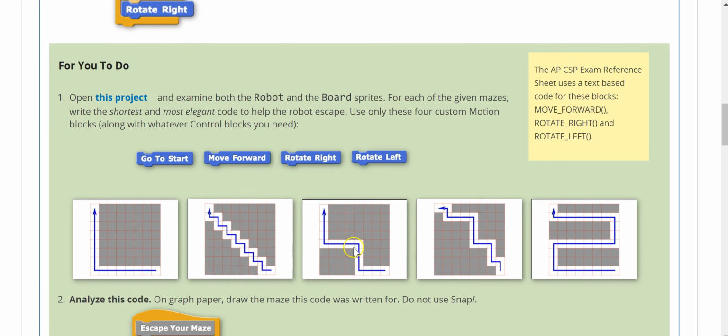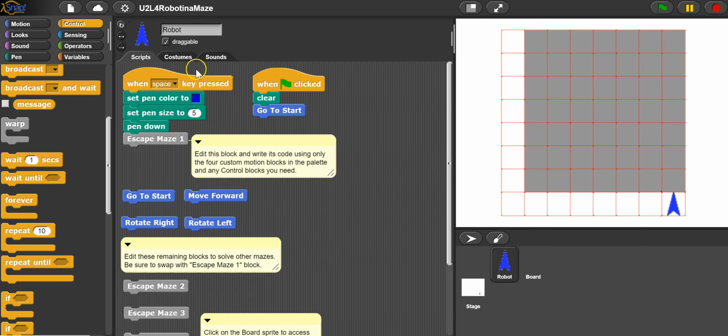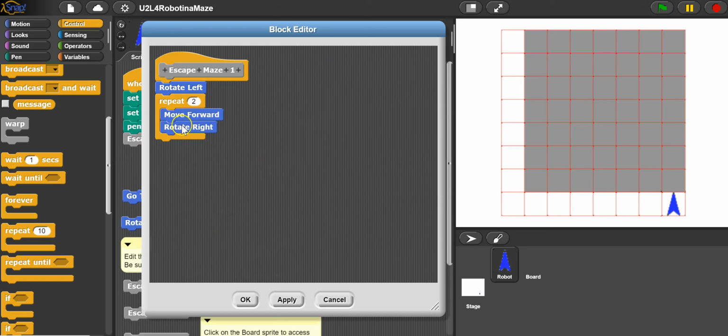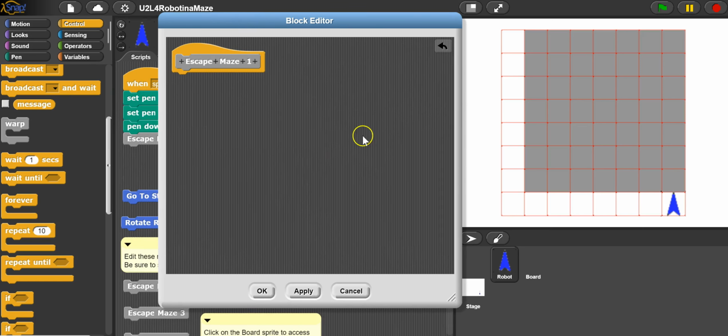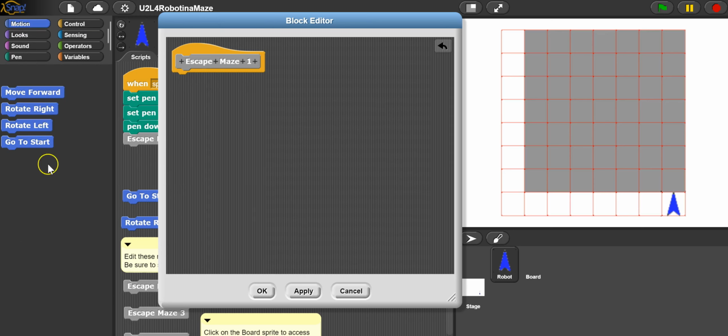All right, so these are the mazes that we're going to be looking at. And we're going to move with the first one here. So let's go ahead and open the project and get going. Okay, so this is our first maze, and we need to actually edit the block to go through here. So we're going to use only these blocks that are here, and then the control blocks that we're going to need.